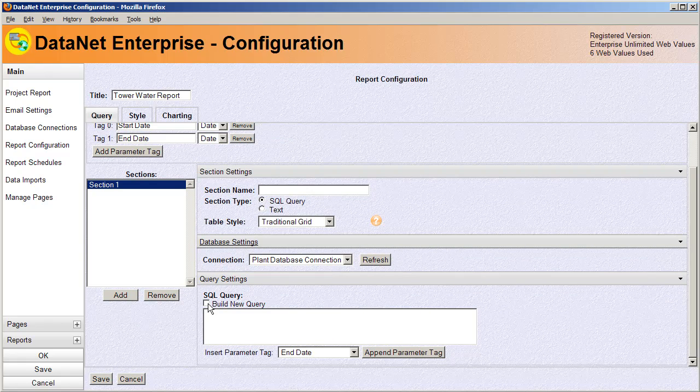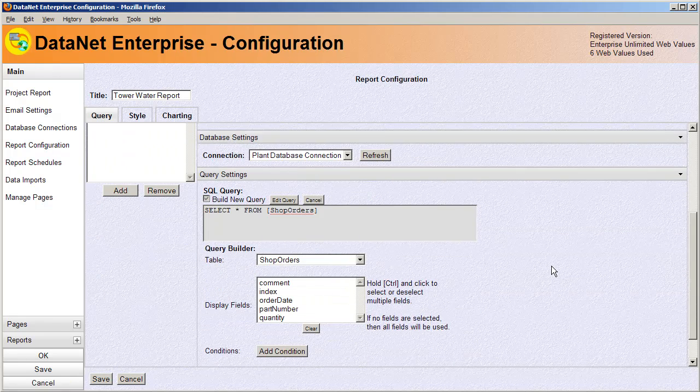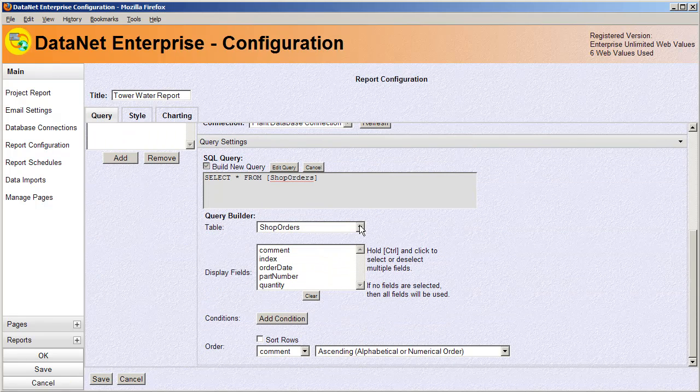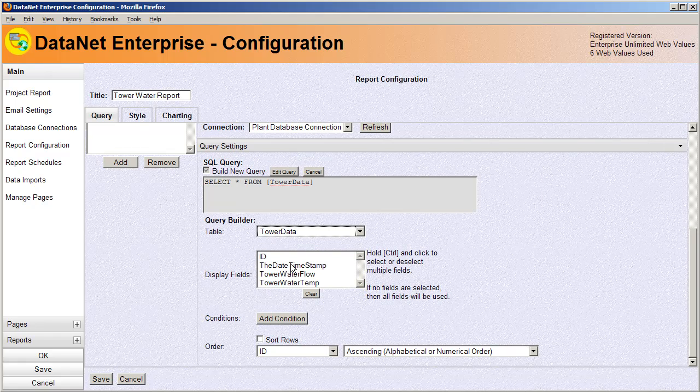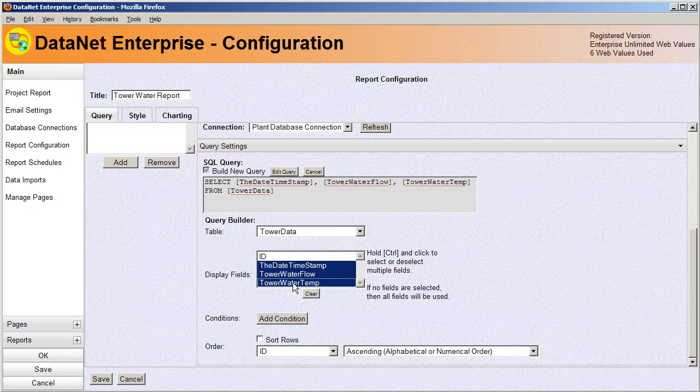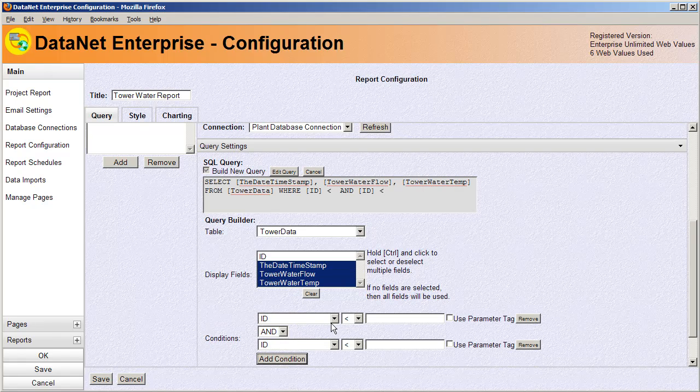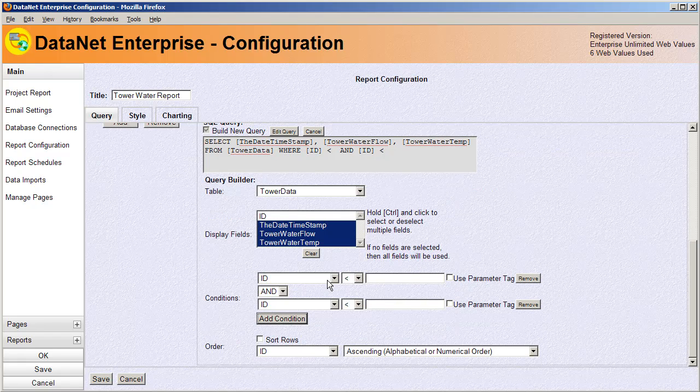And let's use the query builder to build our query. Pick the table as tower data. Now, ID isn't necessarily important to display, so we just want the date timestamp and the flow and the temperature. And we'll add in our two parameters.